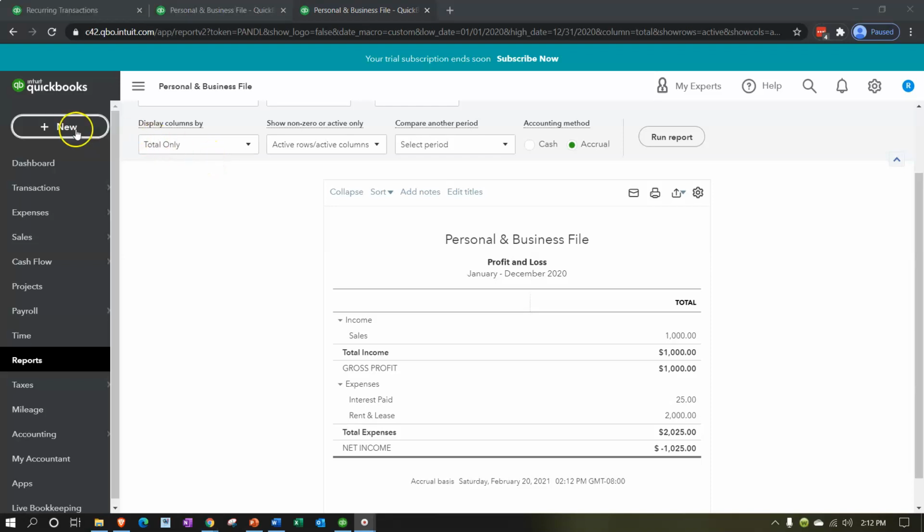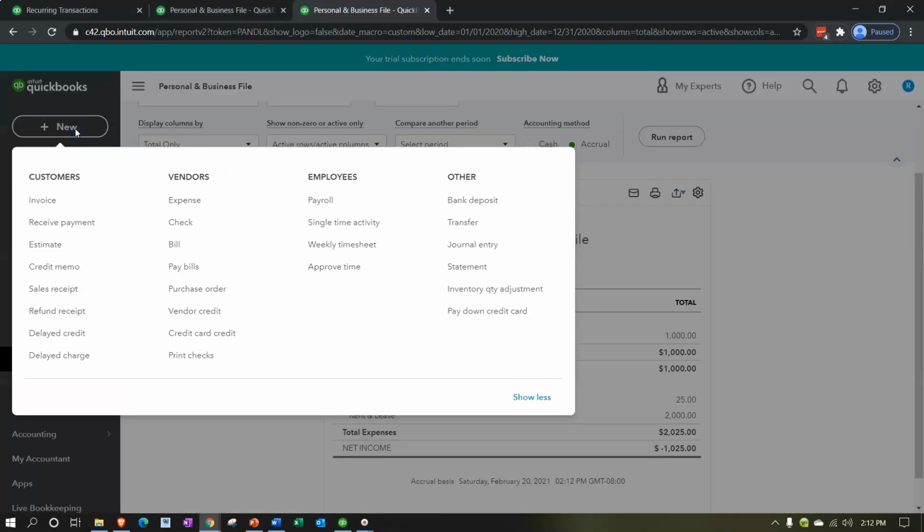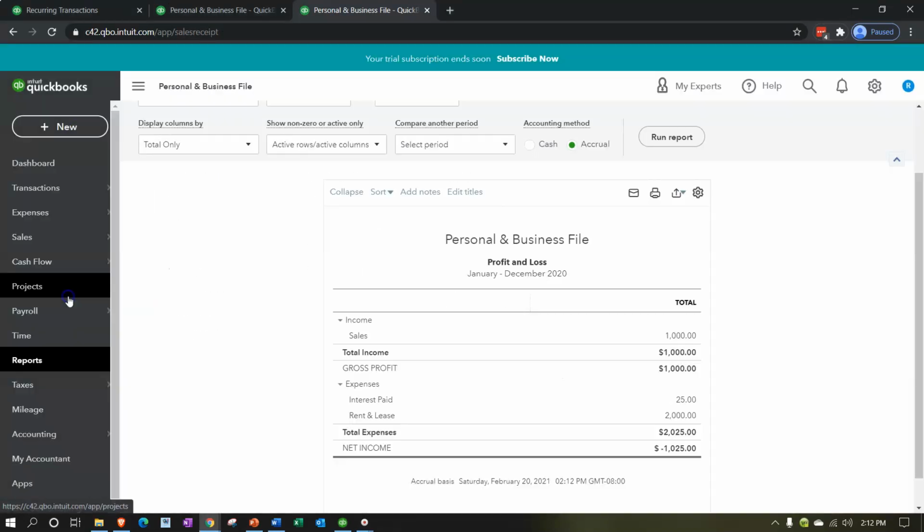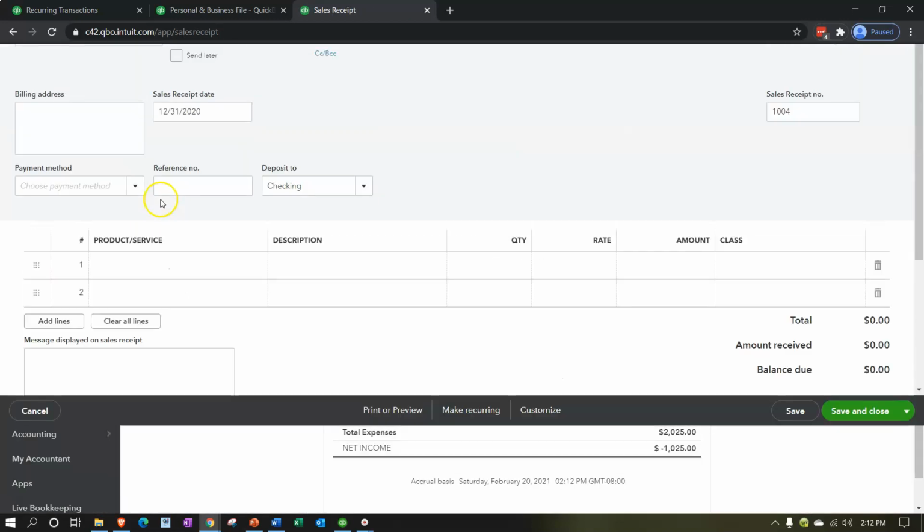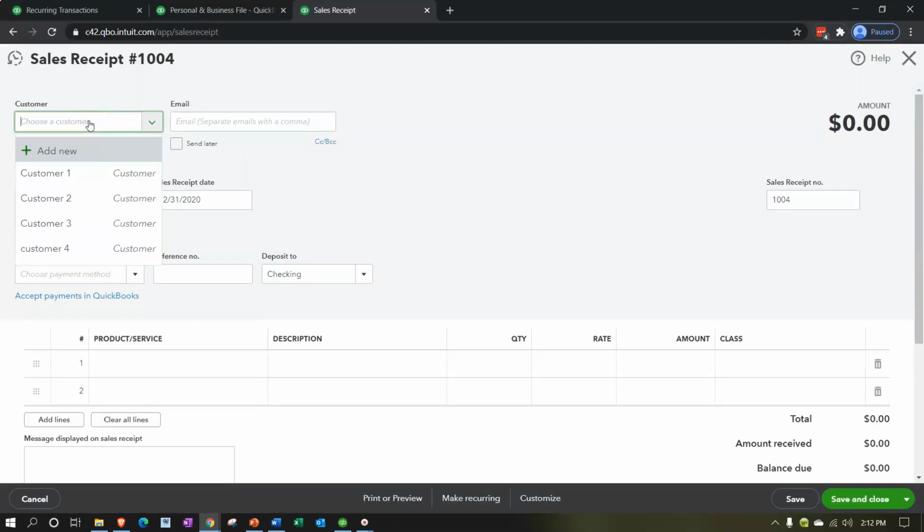Let's do another one that's going to record automatically. So I'm going to hit the drop down again. We'll go then to the sales receipt, and this is going to be, we'll make this for customer number 5.